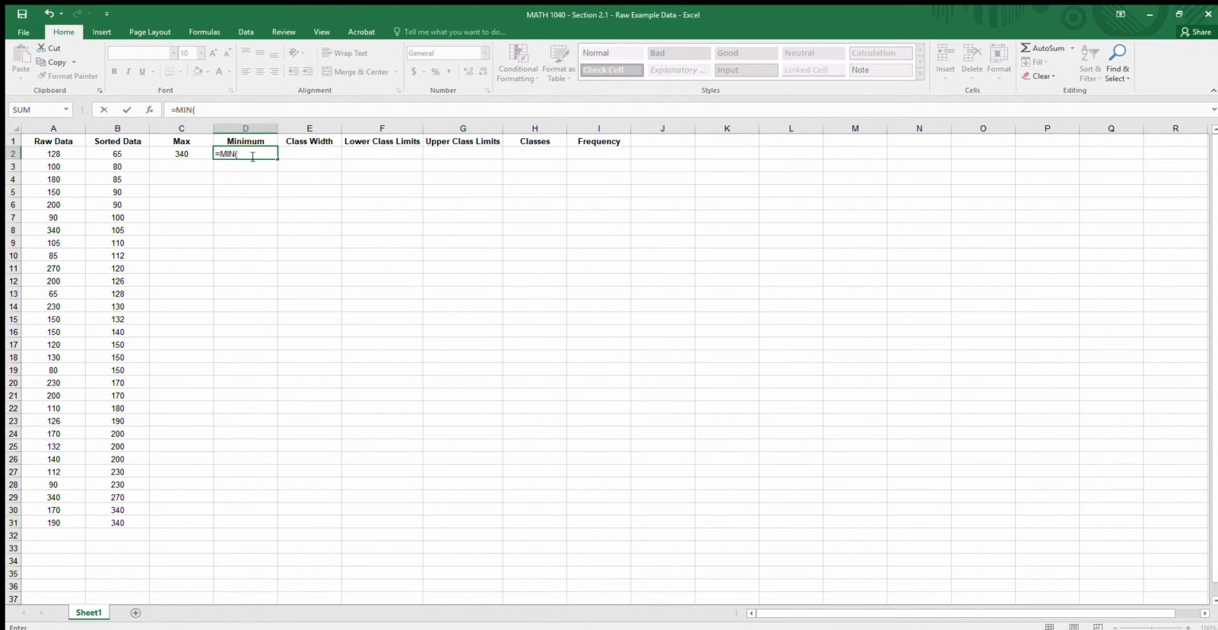Press tab. So instead of highlighting, this time I'll type it manually, but again, you could highlight and click on the data from the B column if you'd like. So I'll type it manually, so B2 colon B31, shift 0 to close the parenthesis, type enter, and you can see again we get the expected value of 65 for the minimum.